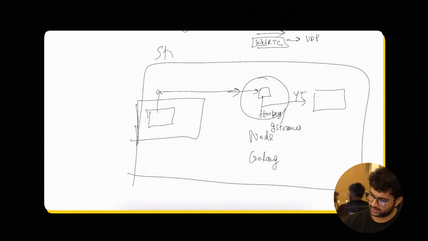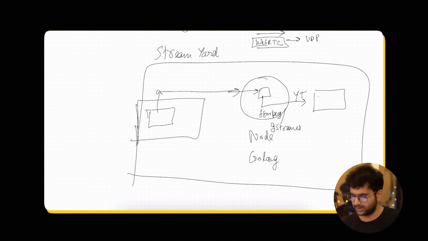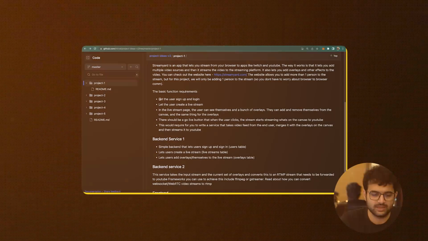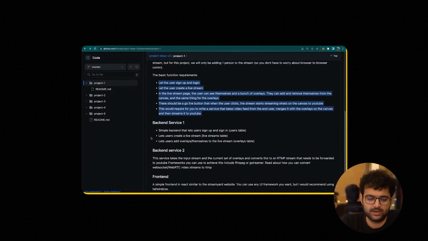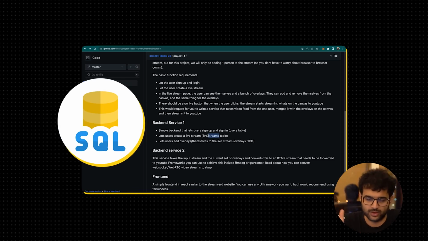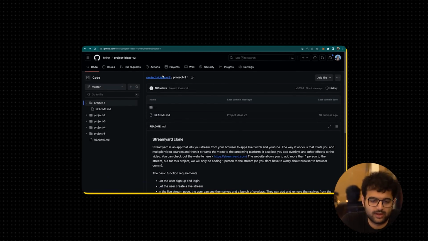Cool. This is the first one, StreamYard, and this is the basic system design for it. And the most difficult bit is this part. Everything else is simple. Again, you have prompts here. So let the user sign up, all the things that you need as a functional requirement, and the 2 services and what kind of tables you need to create if you're using an SQL database. Okay. Project number 1 is done.